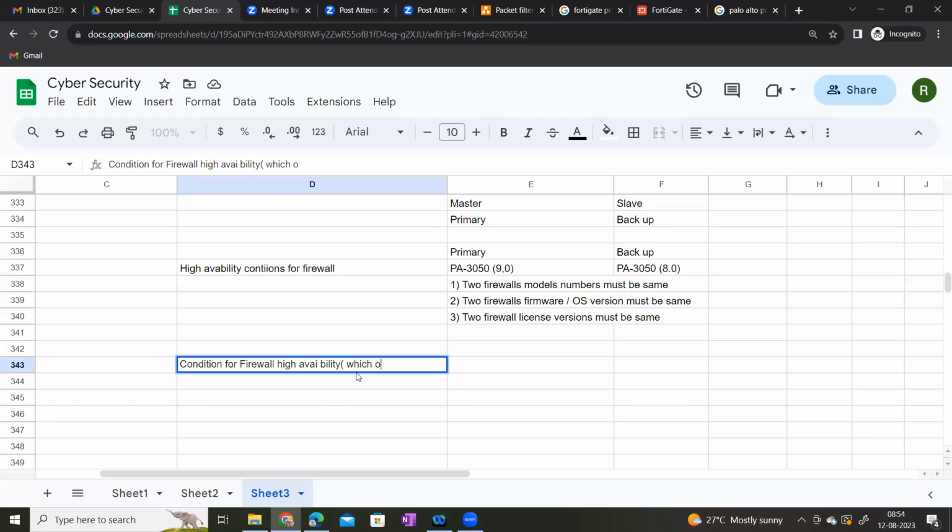Which one will act as primary? Entire question, this one. If you are going for firewall, the high availability concept is compulsory, and they will ask which one will act as primary and which one will act as secondary.